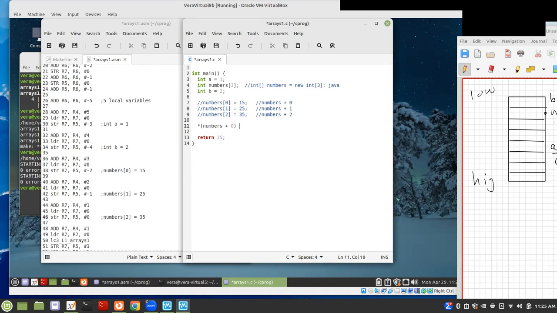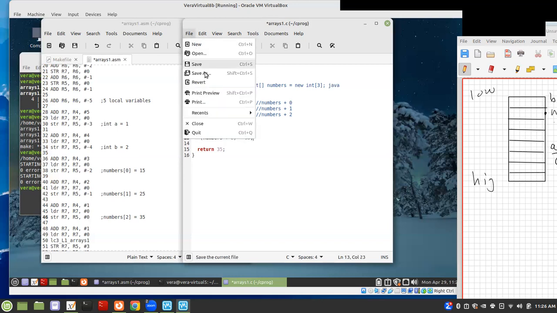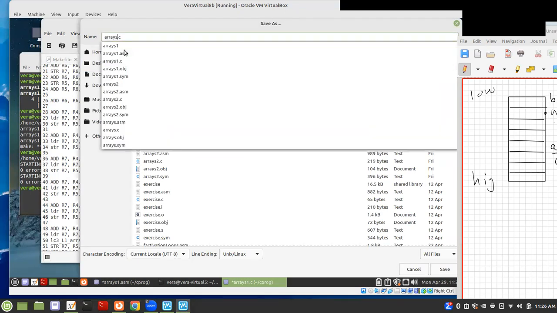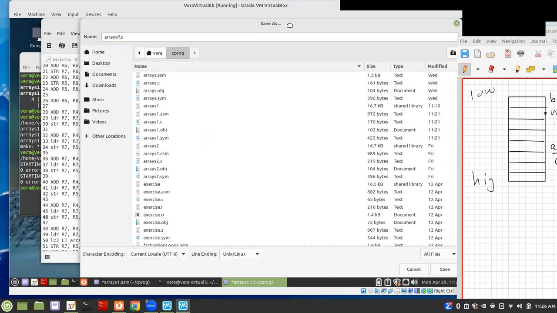We would say this equals 15, and then numbers plus 1 equals 25. Numbers plus 2 equals 35. And we could then save as array. I've got some other arrays files, so I'm going to call it arrays P for pointers.